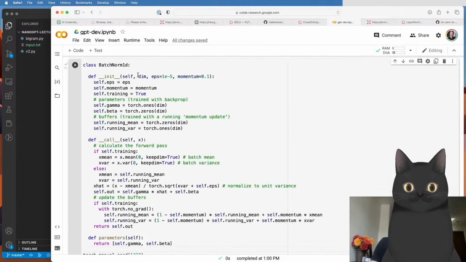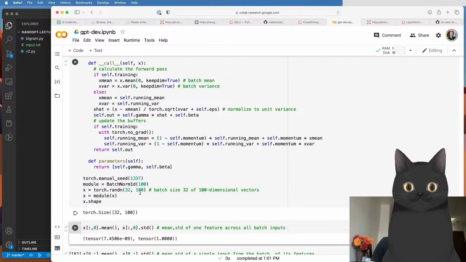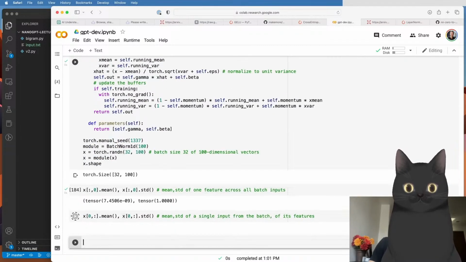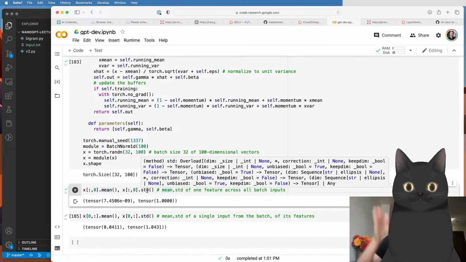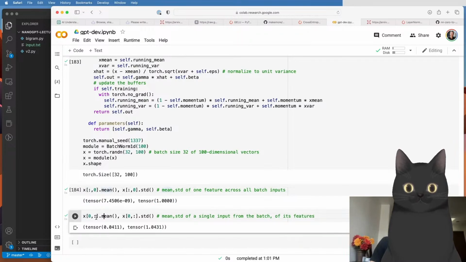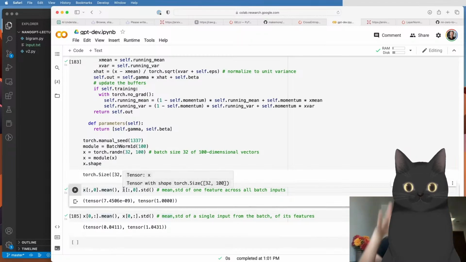So what I did here is I'm copy pasting the BatchNorm1d that we developed in our Make More series. And see here we can initialize, for example, this module, and we can have a batch of 32 100-dimensional vectors feeding through the batch norm layer. So what this does is it guarantees that when we look at just the 0th column, it's 0 mean, 1 standard deviation. So it's normalizing every single column of this input. Now the rows are not going to be normalized by default because we're just normalizing columns.